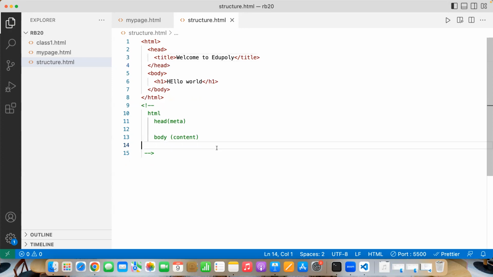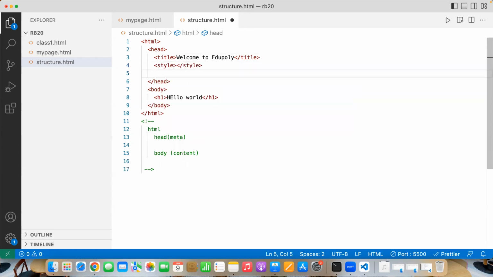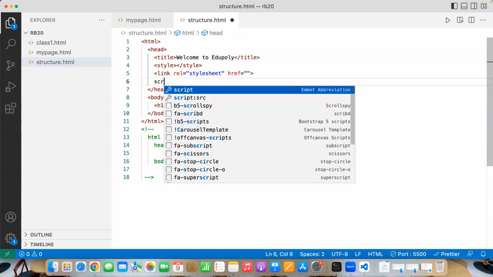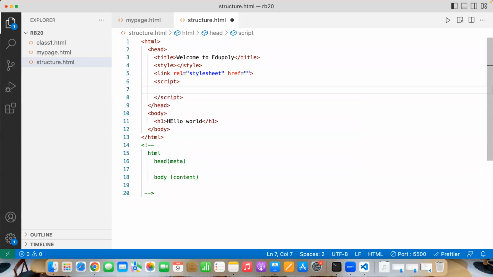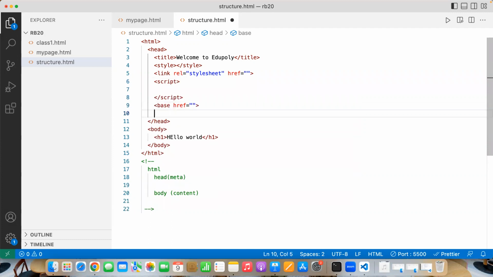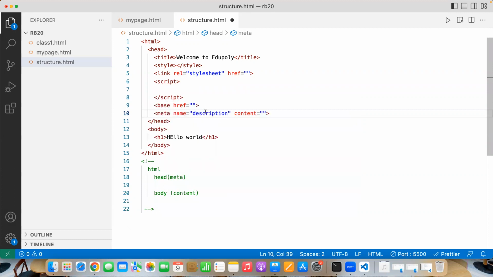So this is about your head section, this is about your body section. In the head section we can give a few more things like style. You can apply it here. Later we will see what style is. Links, external style sheets, script. You can write the JavaScript in the head section. Okay, then base, there is a base href you can apply, and then meta description. Meta name is equal to description, and the content is equal to something.